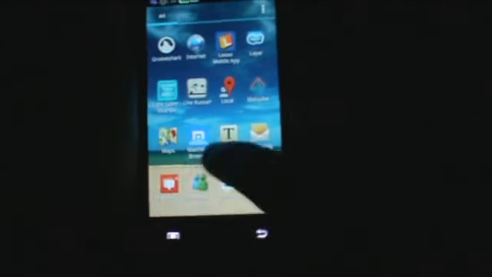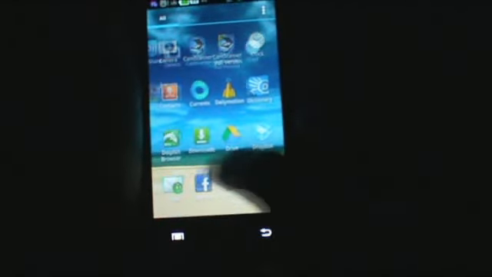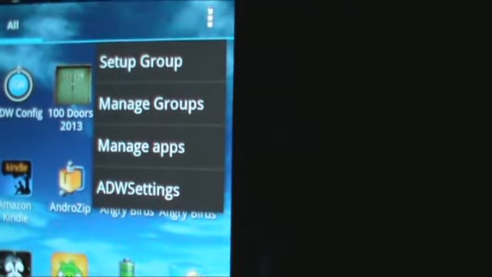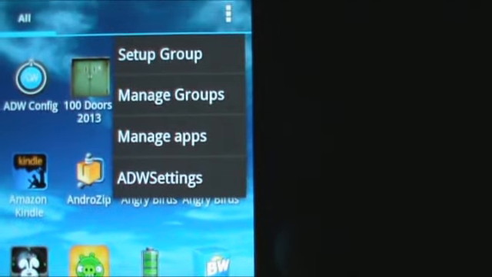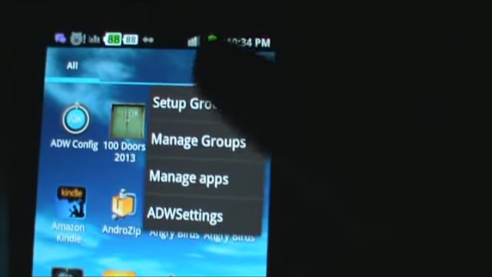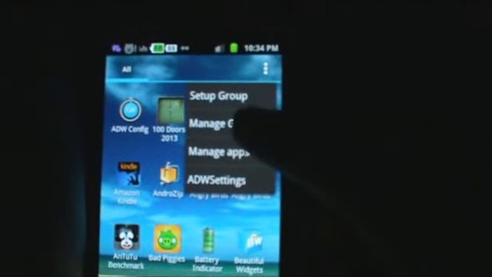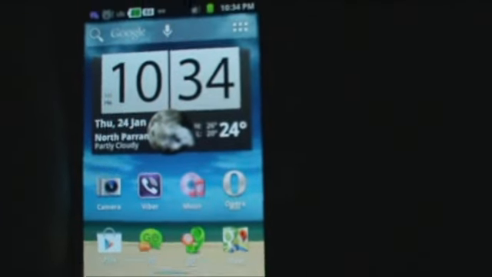When I press that, you see all the apps tiled, and with this more options button I get more options such as select group, manage groups, manage apps, and ADW settings. In select groups, I can select some apps and group them. In manage groups, I can manage the apps that I've grouped. I'll now go into the ADW settings.